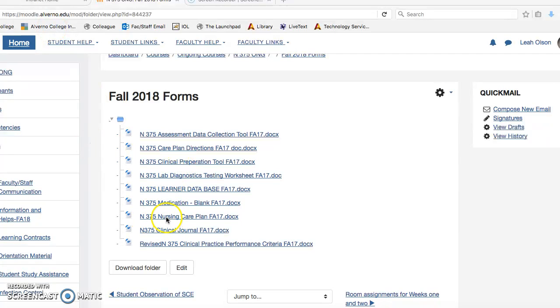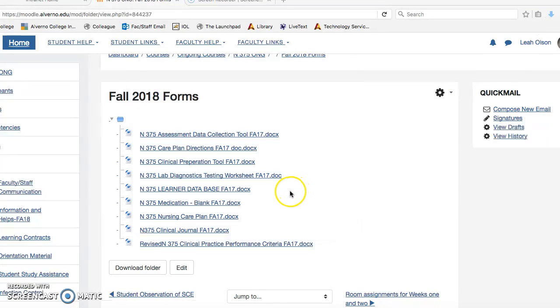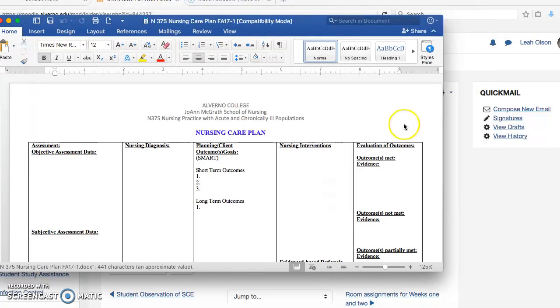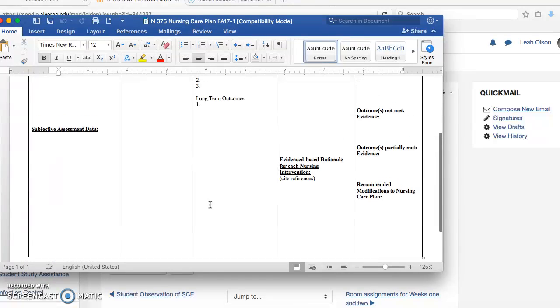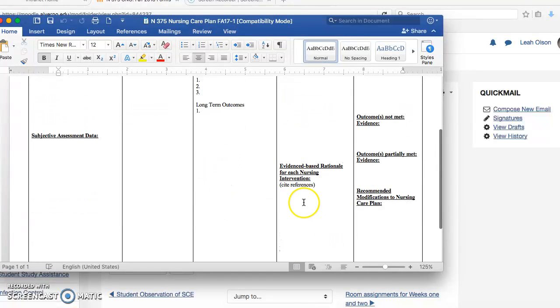And then here is the nursing care plan. So this is what they're going to turn in for you. And it's kind of self-explanatory. Make sure they can cite some evidence and whether or not their outcomes are met.